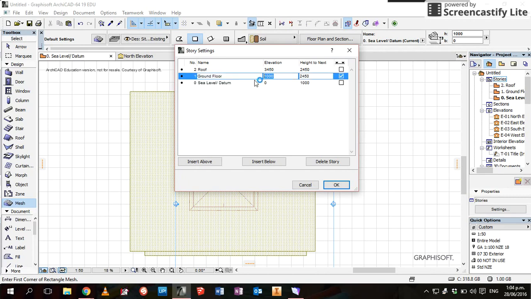And for the ground floor, we could just change this so it's not actually much off there, it's just 50 millimeters off. And height next here, let's just leave that at the standard 2450, and this one here is at 2.5 meters. That should be okay.